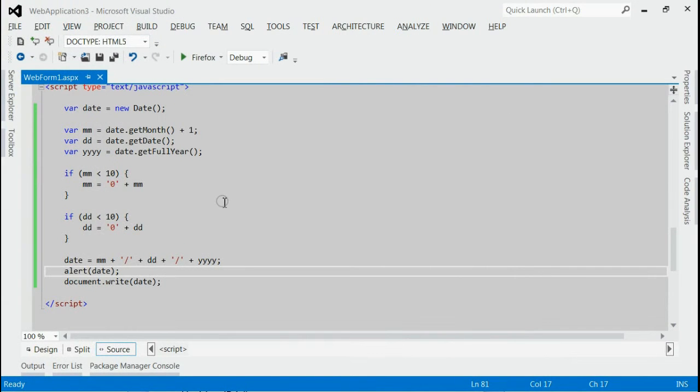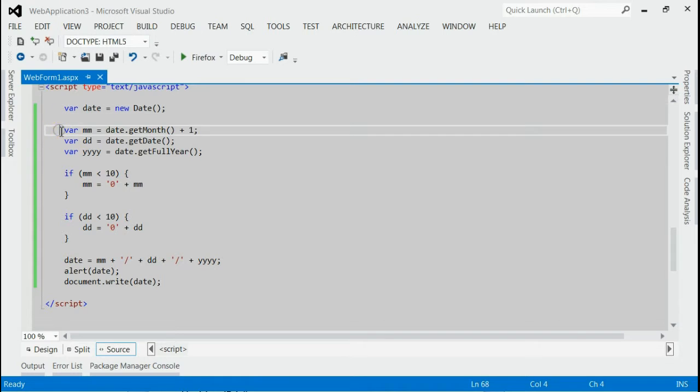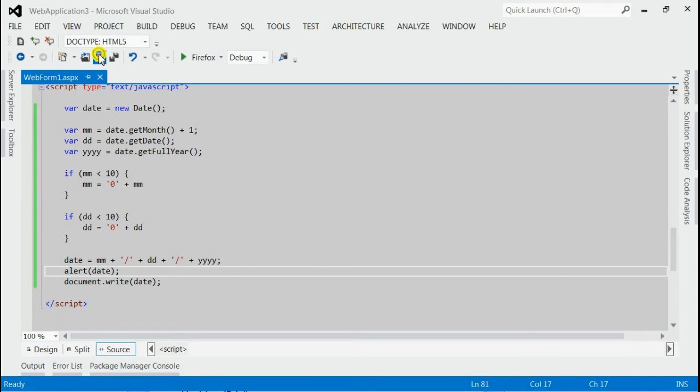Let's start with an example here. As you can see, we are going to get the date in JavaScript. So in the script part, all you need to do is get the date by using the normal Date, and then format the date by using this many steps. Okay, now finally we will do an alert. So let's save it and run this application.